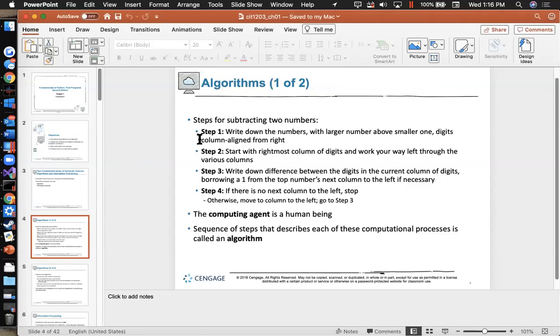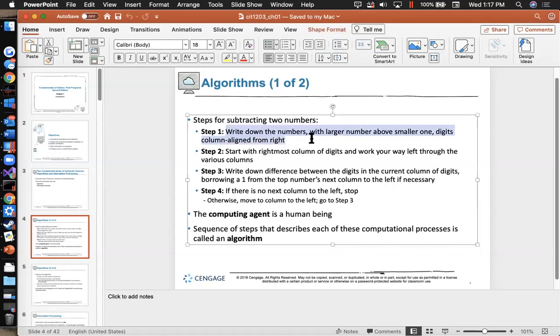Okay, so what is an algorithm? It's a recipe. You have a recipe for making a cake. You have an algorithm for solving some other kind of problem as well as making a cake. So for example, the steps for subtracting two numbers. You could write the numbers with the larger number above the smaller one, the digits column aligned, and then you could start with the rightmost column of digits and work your way through the various columns, writing down the difference between the digits.